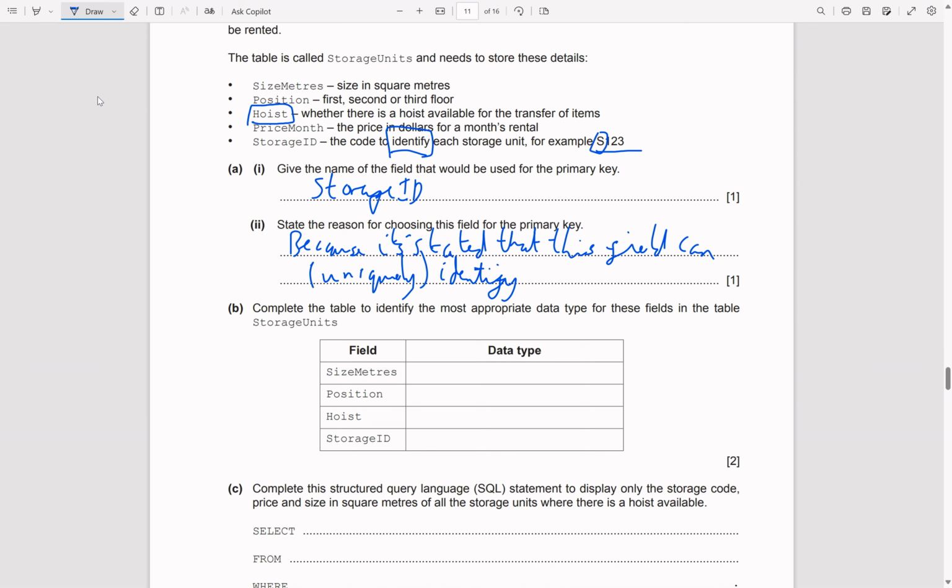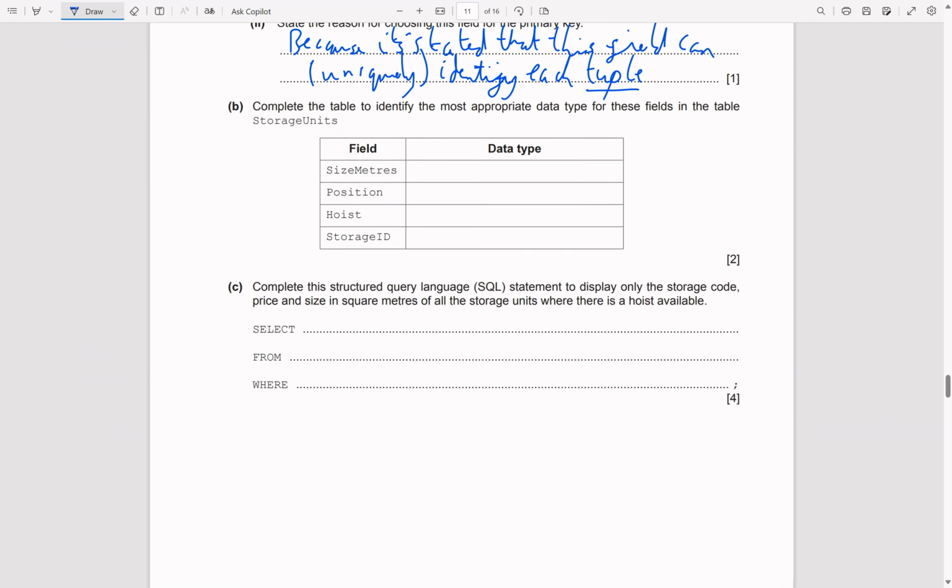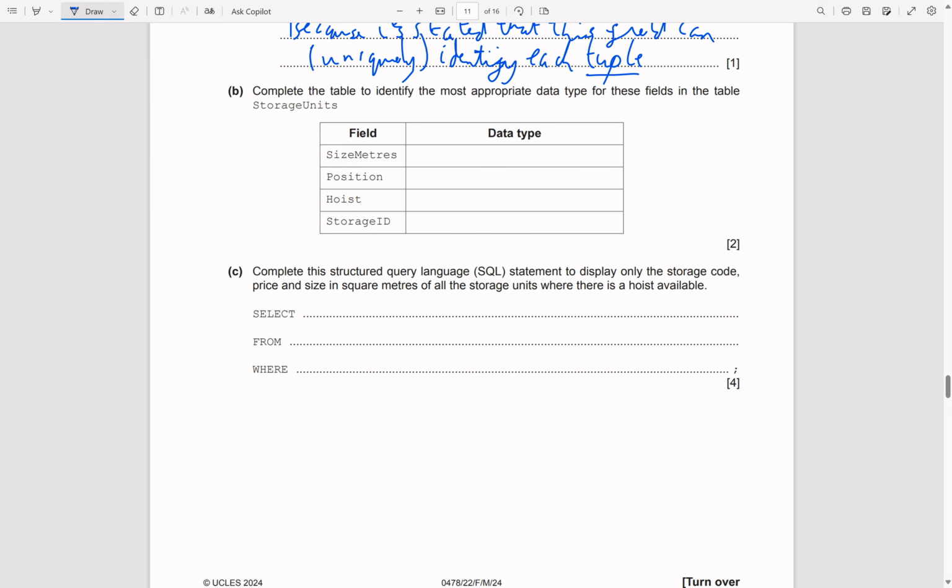Yeah, or let's say uniquely identify each row, or each record, each tuple. So yeah, I think tuple is the word they use. But tuple basically just means each row in the database, or each record in the database. Right, complete the table to identify the most appropriate data type.